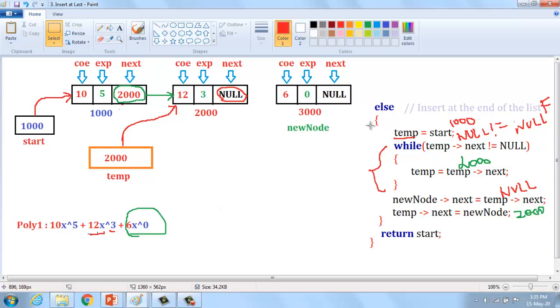Okay, have you understood? Because this is the last node. After that, we are going to create the link from the second node to the third node. So temp of next, what is temp? Temp is 2000. 2000 next is, this is 2000 of next equal to new node. What is the new node address? The new node address is 3000.